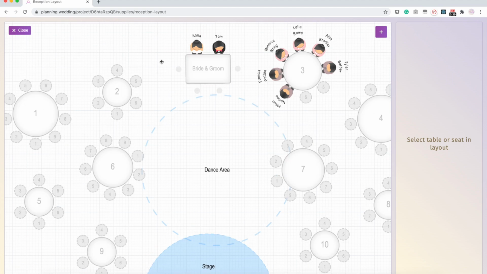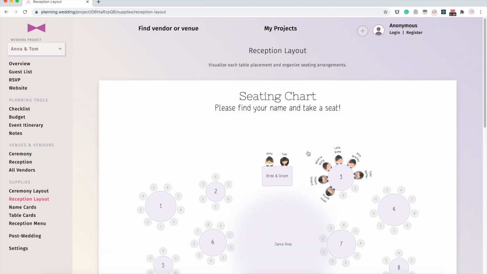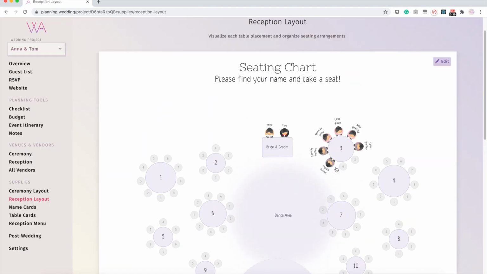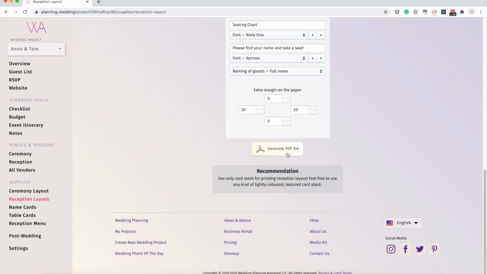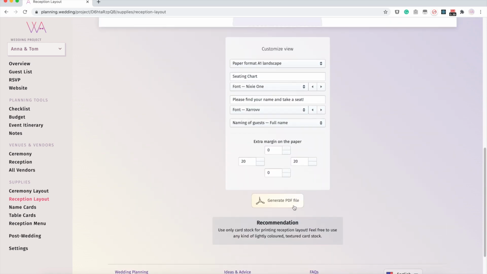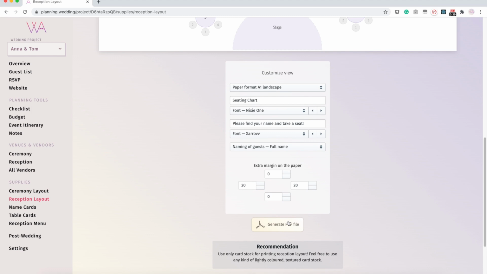When all guests are seated, you can see the result in the preview, and you can download the floor plan. Just scroll down on the page, you will see the generate PDF file button. Click here and it downloads.